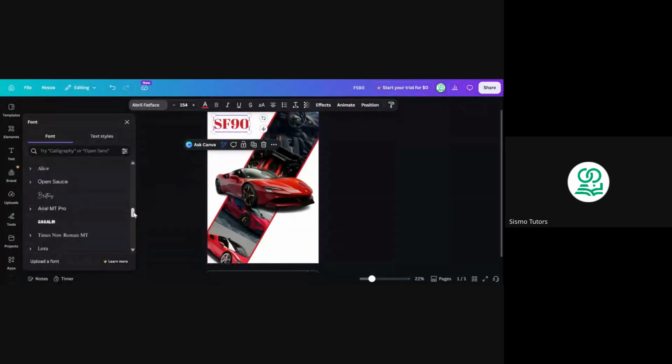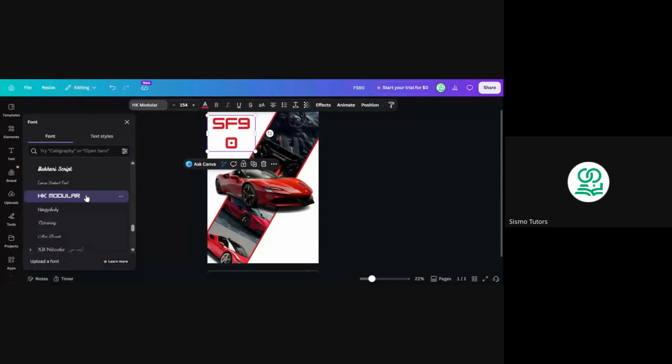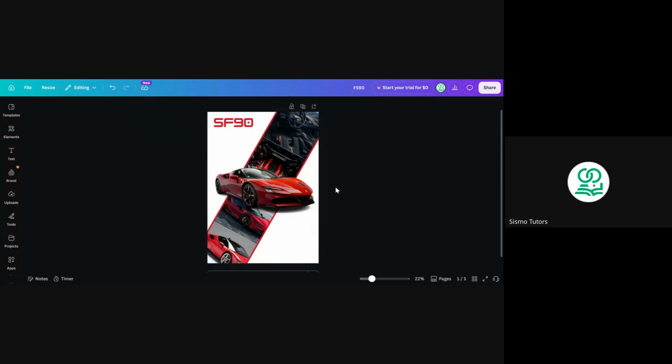Let me scroll down a little bit and check again. We have Strickland. Let me check if Strickland can also work. So you have to look for a font that is dramatic. It shouldn't be something simple, something that is not normal. That's what you can use for that name. You can also use Modular so that it looks a little bit techy. SF90. So let's go with Modular. I think this looks okay.